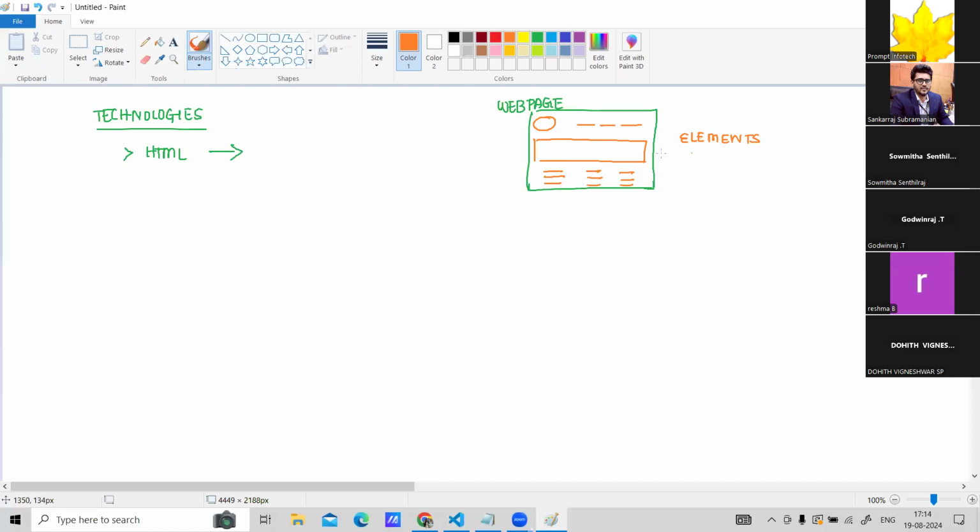Now, if you want to create elements, then you should know HTML. HTML allows you to do only this. You can just create the elements in the web page. You have elements for paragraphs, elements for images, elements for lists, elements to create tables, and many such elements in HTML. So they allow you to create elements in the web page.